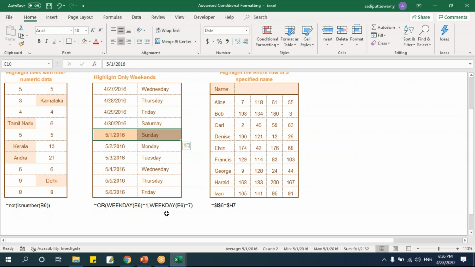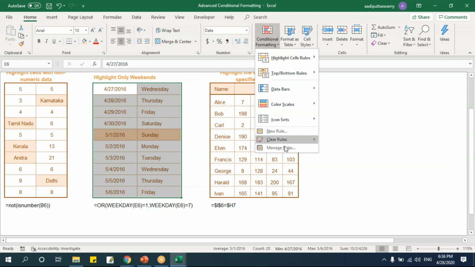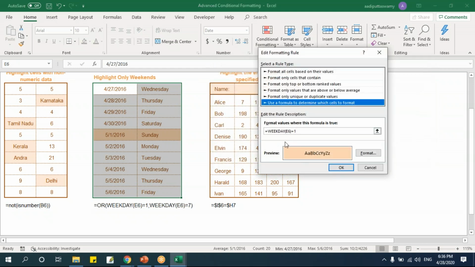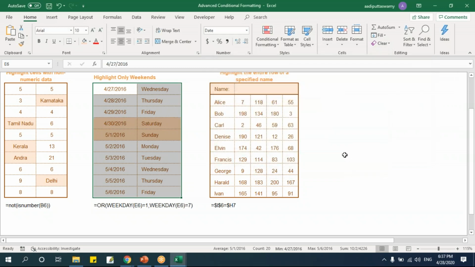But my requirement was what? Saturday also should be highlighted. What I'll do, some small change here. I'll go say manage rule. Here it says weekday equals 1. Let me cut this and I'll say OR operator. What it will do, it'll take either this, say here I say equals 1, or if it is 7, means either weekday is 1 or weekday is 7, highlight. I will say okay. See, that means it will check the value. If it is 1 or if it is 7, then highlight the value.